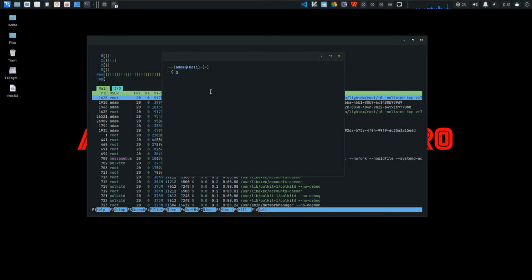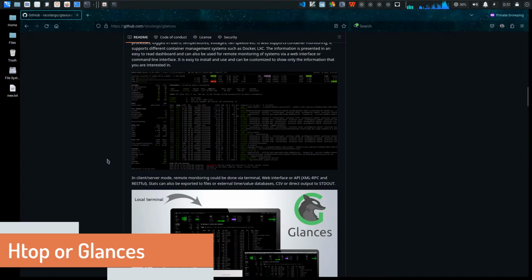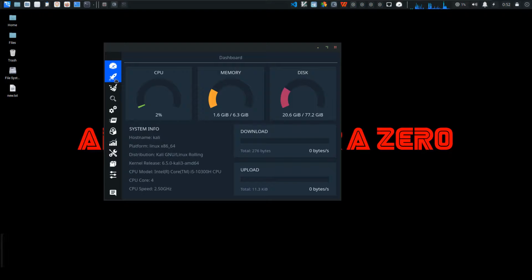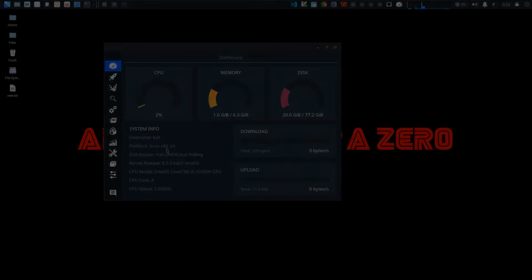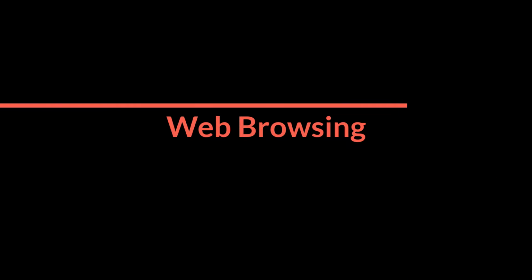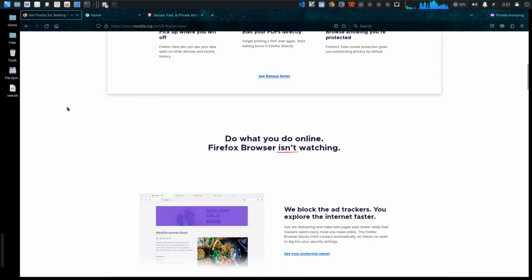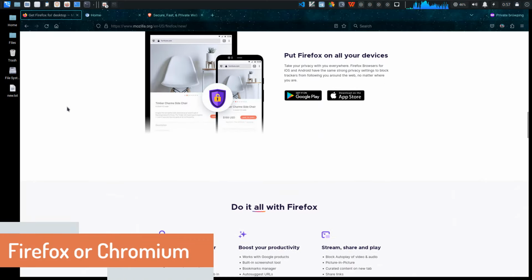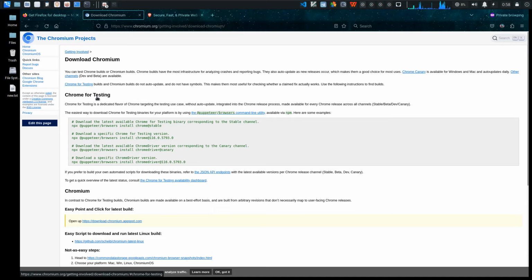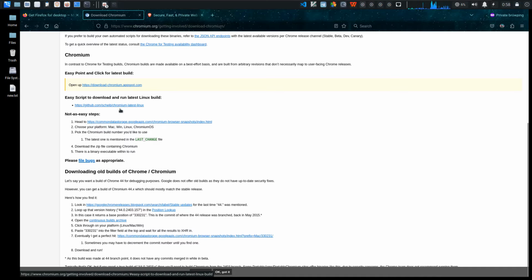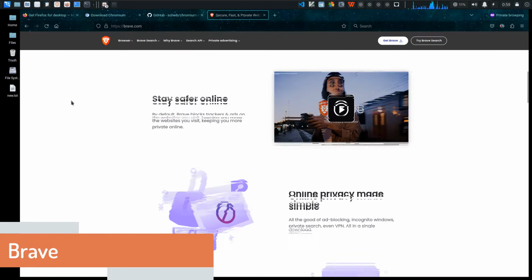4. System Administration. 1. Top or Glances, real-time system monitoring tools displaying CPU, memory, disk usage, and process information. 2. Stacer, a free, open-source application for monitoring and optimizing your Linux system. 3. Web browsing. You don't need more than 2 browsers, and these are the best options. 1. Firefox or Chromium, popular open-source web browsers offering excellent privacy and customization options. 2. Brave, a privacy-focused browser with built-in ad blocking and tracking protection.